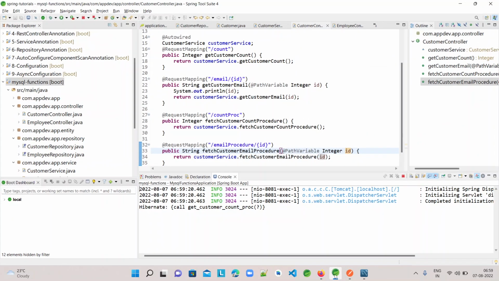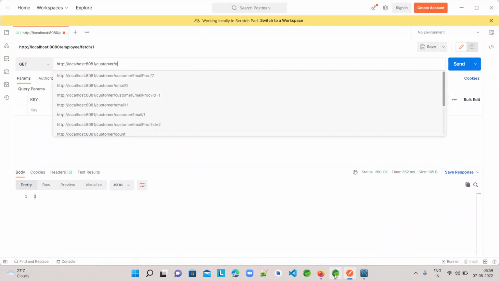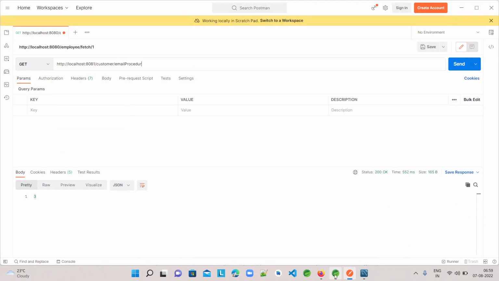What is that endpoint name? Email procedure. Okay. Email procedure slash one. See, it is giving the email ID of the given employee ID or the customer ID, right? If you look at this, it is giving the different emails of the customers for the given customer ID.